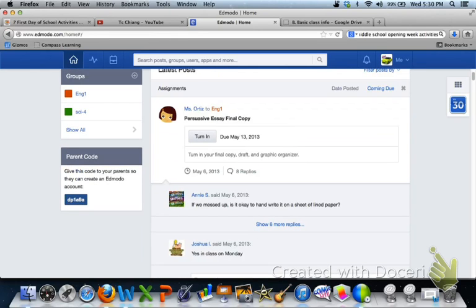So for example, right now we're looking at an assignment Ms. Ortiz posted to the English 1 class, which Lucinda is enrolled in. When you see an assignment posting, you will see that it has a due date, in this case May 13th, and it also has a turn in button.